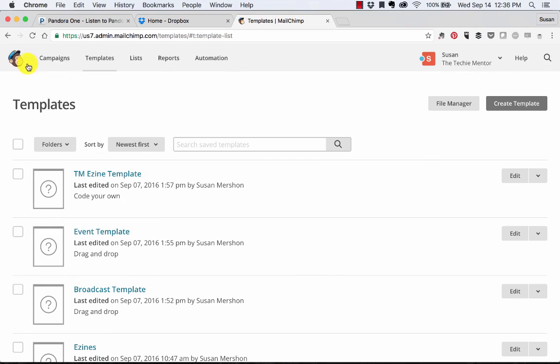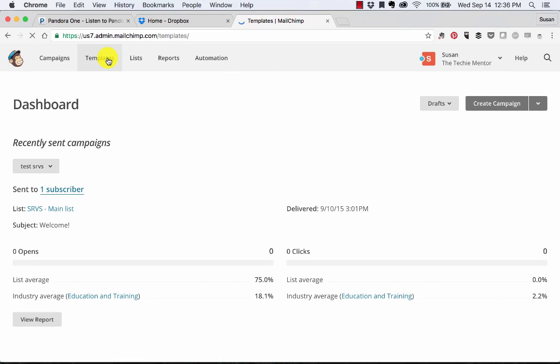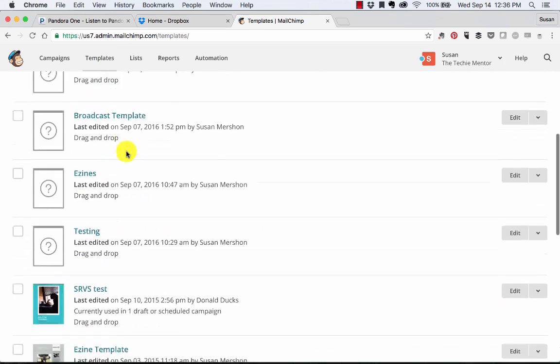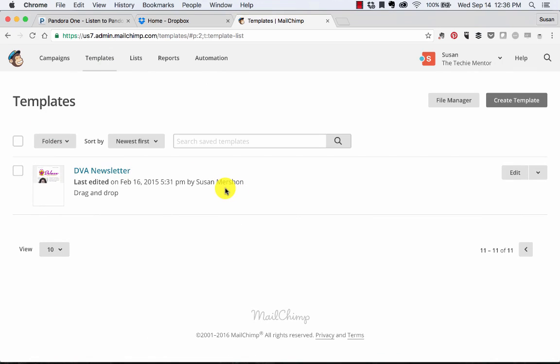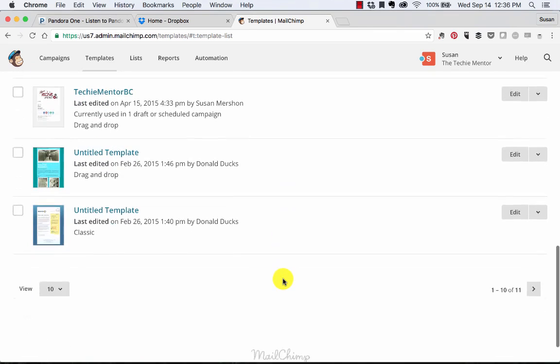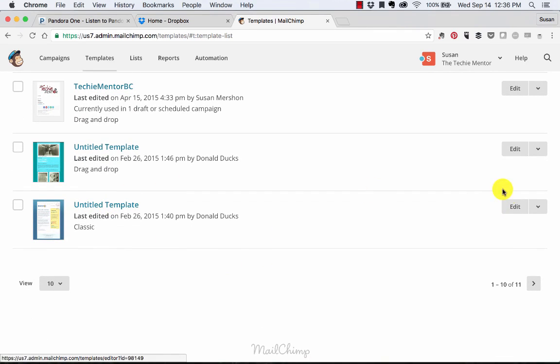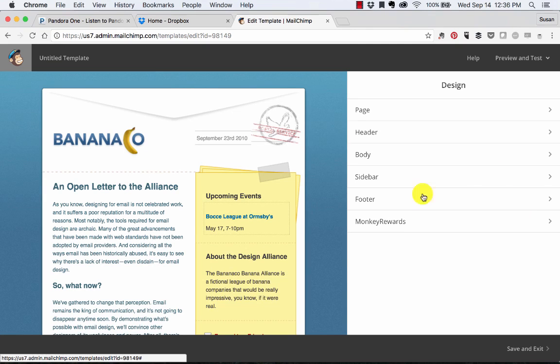So here I am in my MailChimp. And I go to templates from wherever your starting point is. These are all the templates that are in here, and I actually have 11 different templates. And this is a sandbox, so there's not a whole heck of a lot in here, but basically a couple things you can do. If you want to edit a template, you can either click on the name or click on the word edit. And that will take you to the editing screen where you can make all your changes.